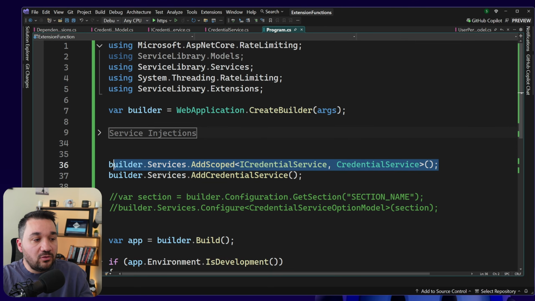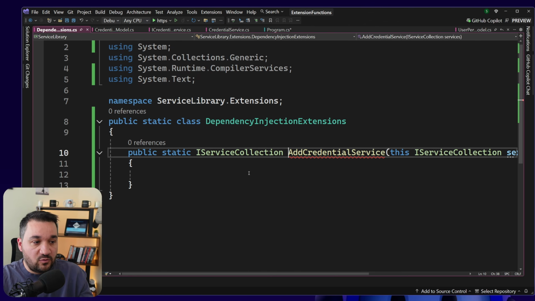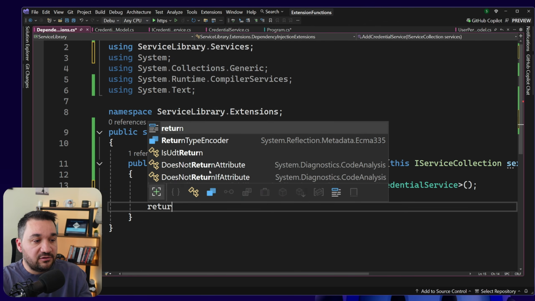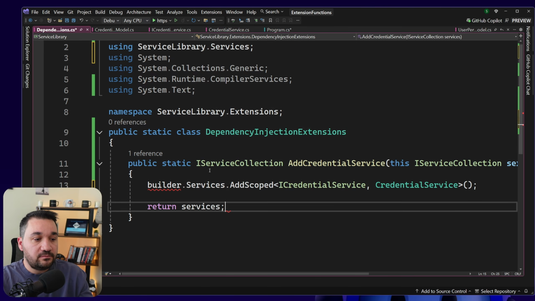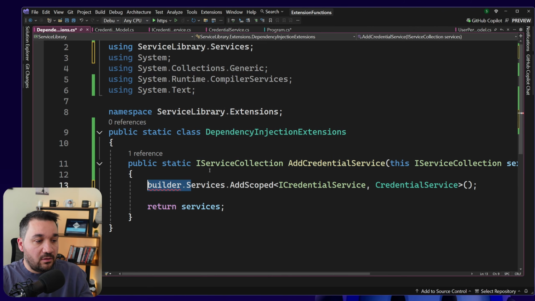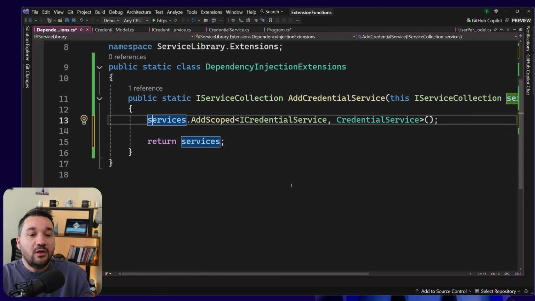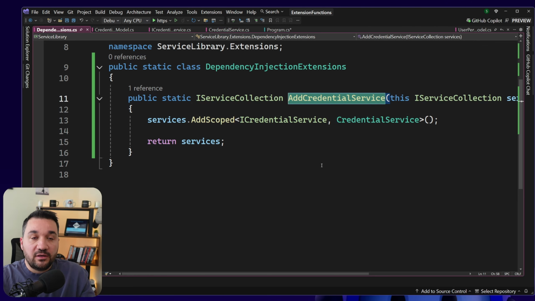So now I'm going to do this one into this one. Let me do that and return those services. And this will be services too. Okay, I take the responsibility from the user and I'm doing it. The only responsibility for the user is this one. If they call this function, I will be doing the rest.